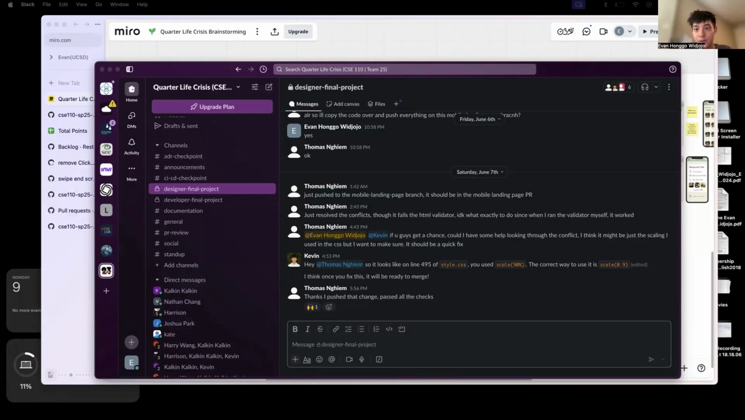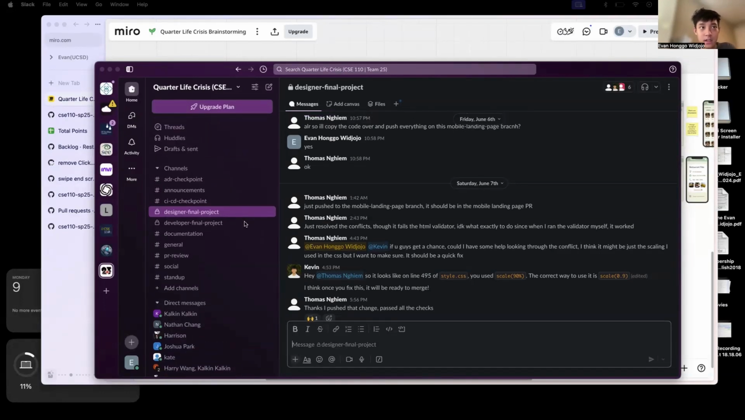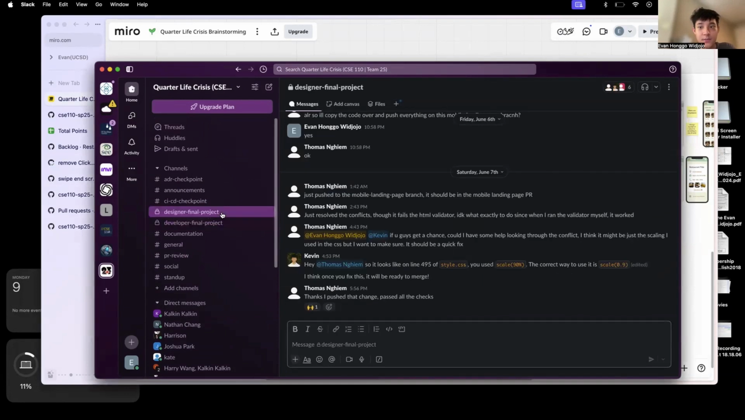Hey guys, I'm going to walk you through our team structure, the development and designer structure. Firstly, we are divided into two teams, the developers and designers. As you can see, here are the channels for the designers and developers. We have 3 people in the designer team and 7 people in the developer team. It was divided before the project started, initially.